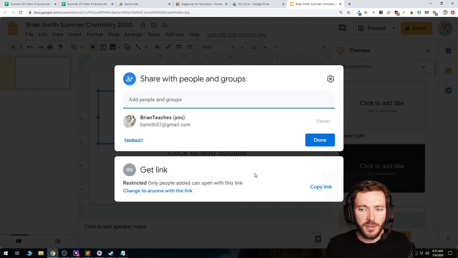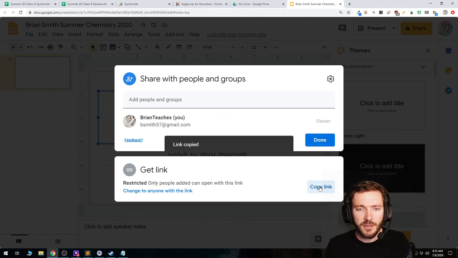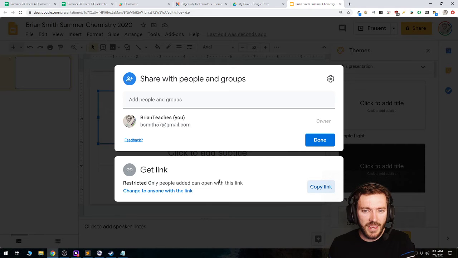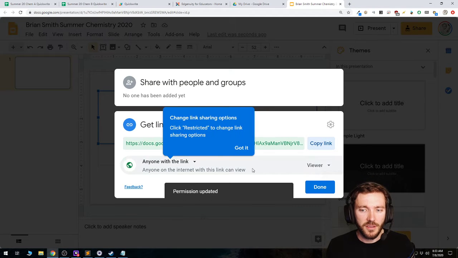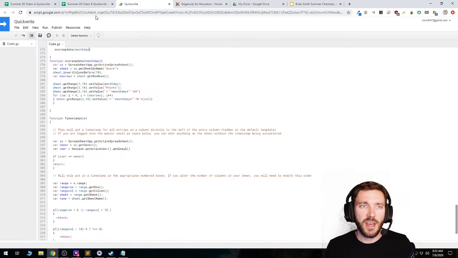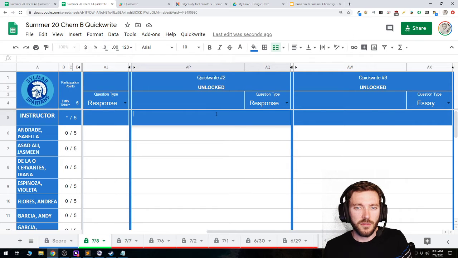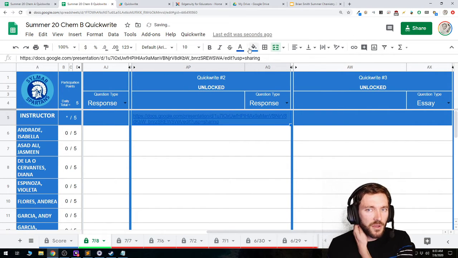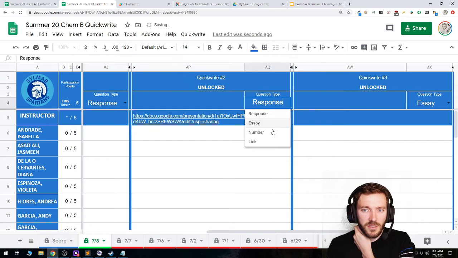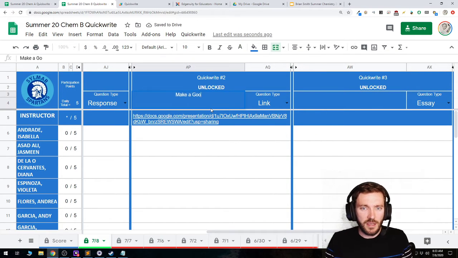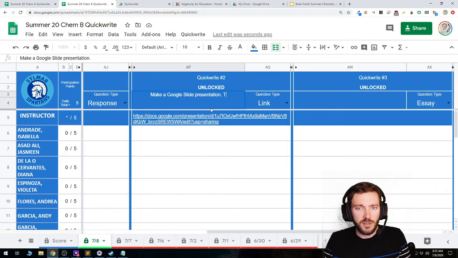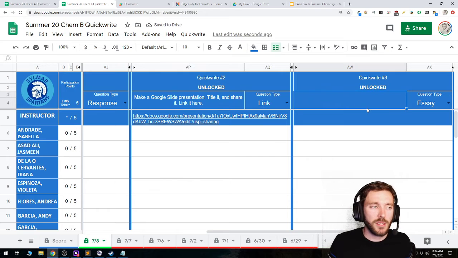Now there's a new sharing protocol, so go to copy link. It's restricted, only people added can open this link. Now we got to change it to anyone with the link, so you have to click that button. Change it to anyone with this link. Cool, it should automatically copy it, but you can copy it again. And then just put that right there. Put your link in. So, as long as it's a link, make a Google Slide presentation, title it, and share it. Link it here. We're gonna work on that later.